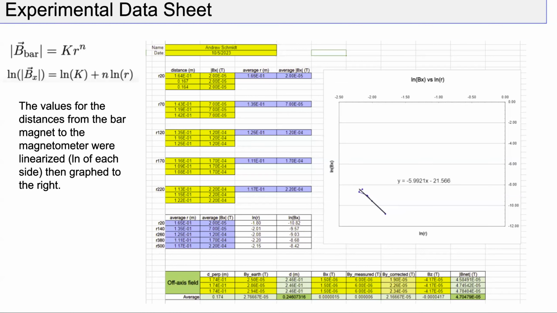The experimental data sheet. This is using the values for distance from the bar magnet to the magnetometer were linearized, meaning that you take ln of each side and then graph to the right. And then all of these values were just recorded in the table.